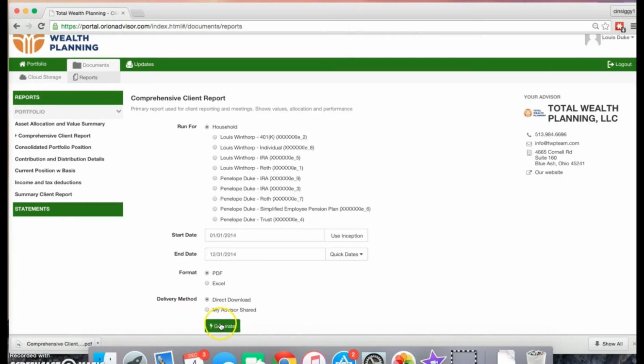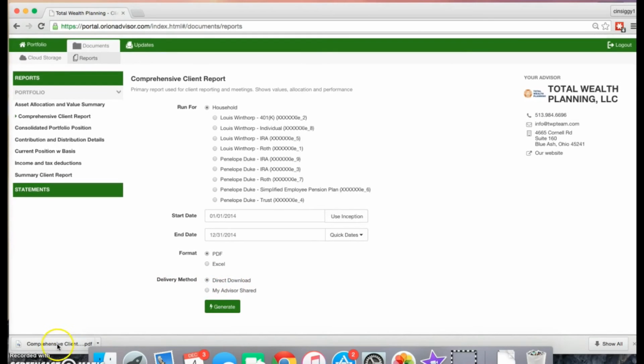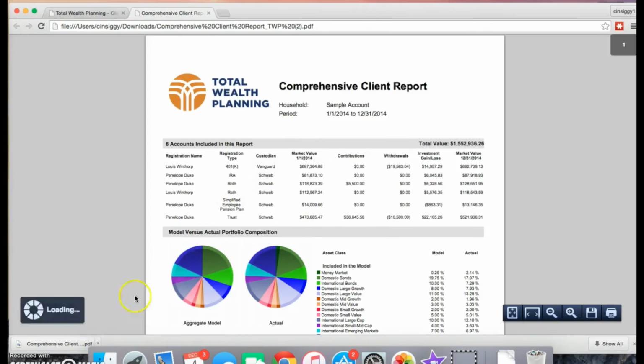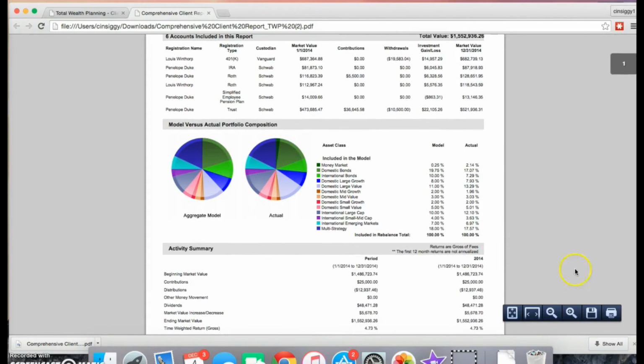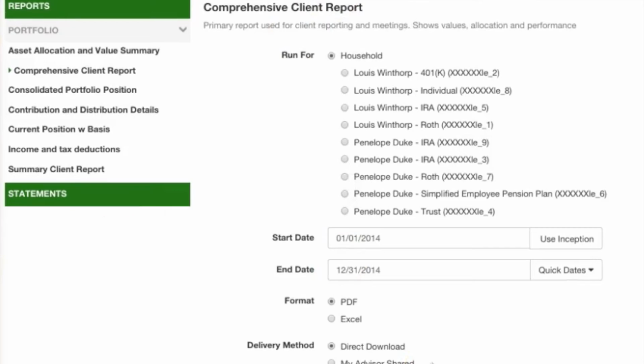In this case, we've chosen to download the report. Now you can click on it to view, print, or save. Although there are no statements listed for the sample client, your portal will list all of the investment reports we've sent you since the first quarter of 2015.